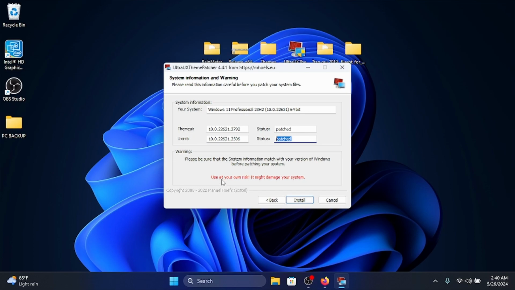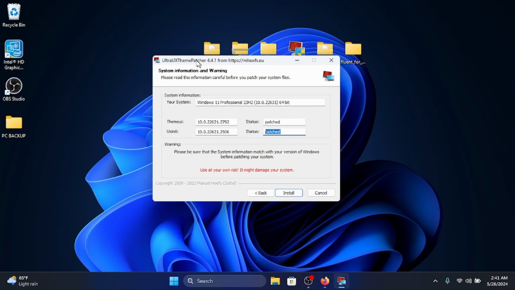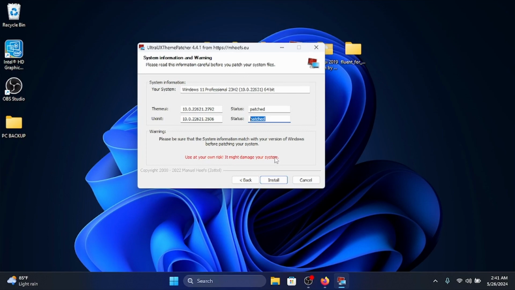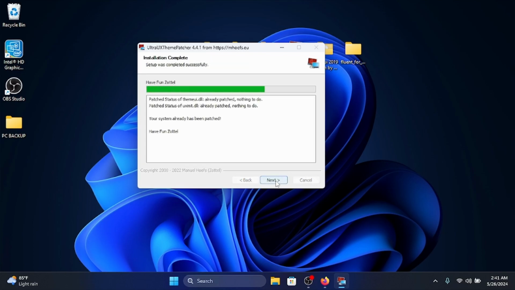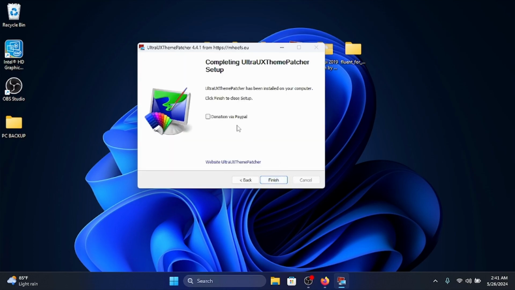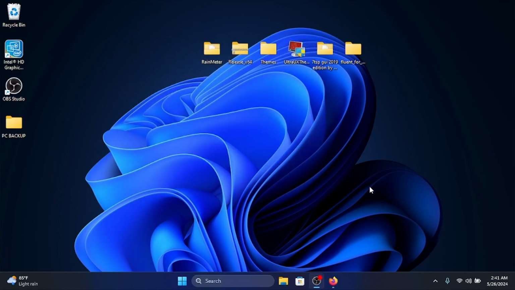Also, it's giving you a warning: use at your own risk. It might damage your system. I'm here to help you if anything happens. Also, this is for educational purposes. So let's keep moving. Click on Install here, and then the installation finishes. Here it says we should have fun. So just click Next and Next again. And here it's going to ask you to restart. Because I have already done this, it didn't ask me to restart.